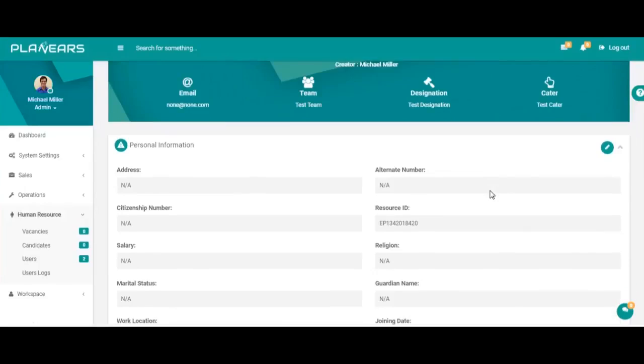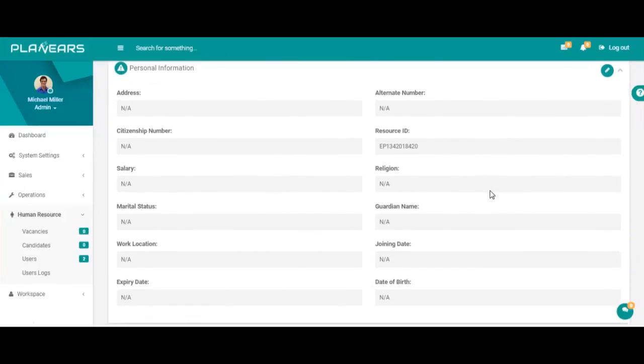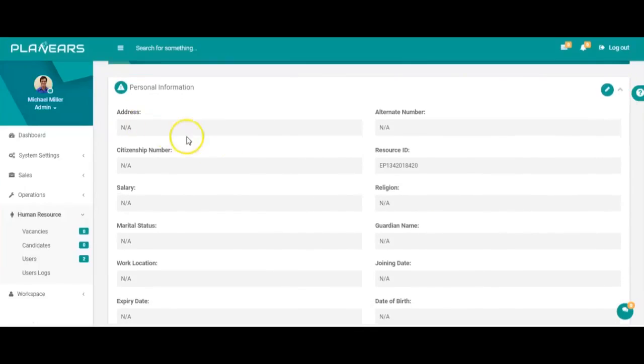Furthermore, if you scroll down, you'll see the personal information section. Now in this section you can see address. You can actually update the address for a user, its salary, work location, joining date, date of birth, and in order to do so you'll have to click on this button, this right here.